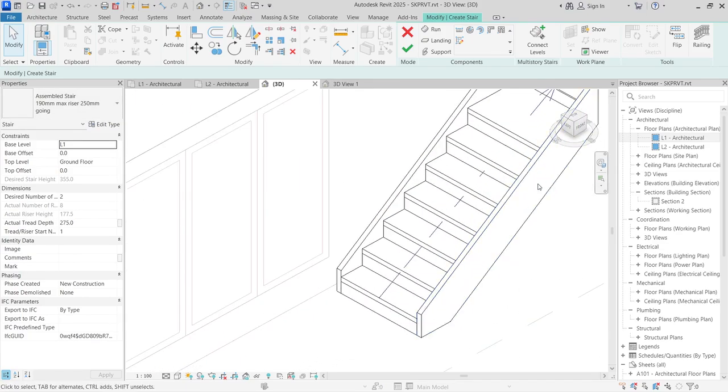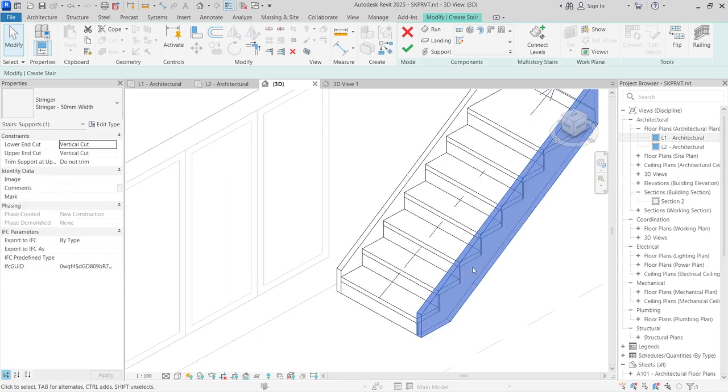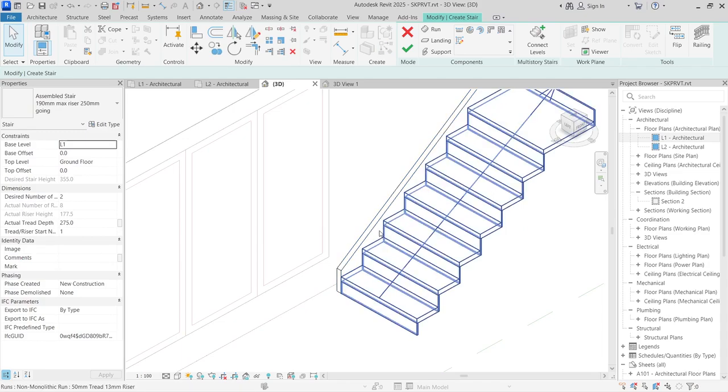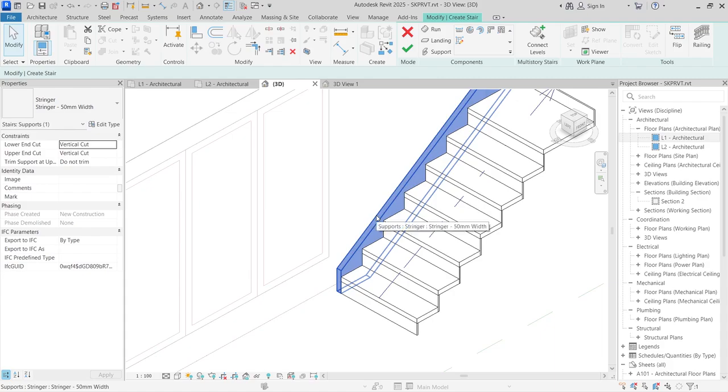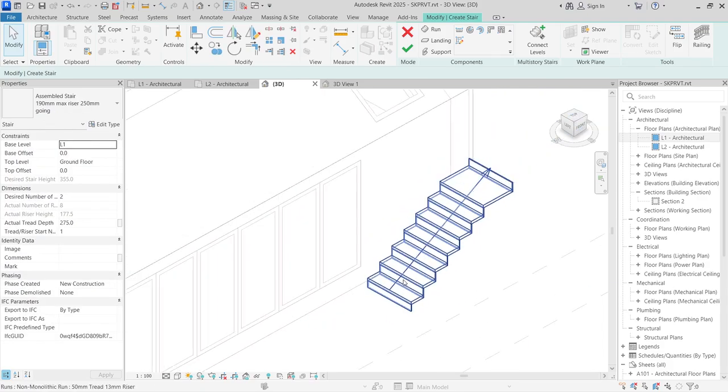I don't want these sides because I'm going to use the wall as a structural element for the staircase. The two walls on each side are going to act like a structural support for the staircase, but this is the support that Revit is including because I created this staircase outside. So we're going to have to delete this, and we're also going to have to delete this. So we now have our staircase bare.